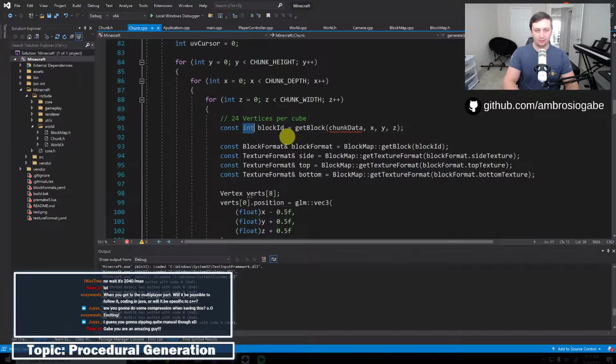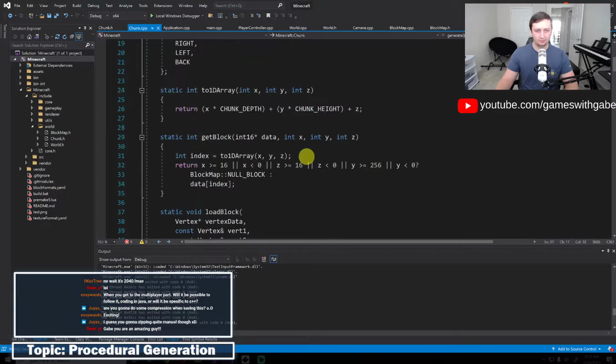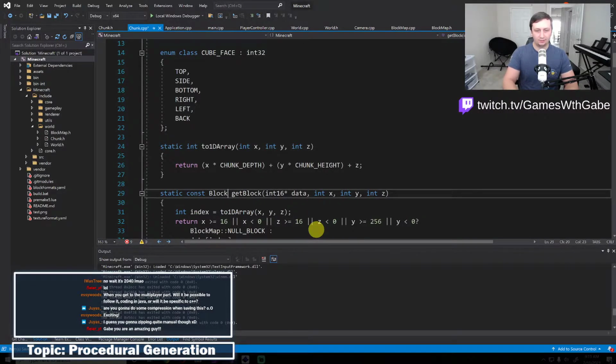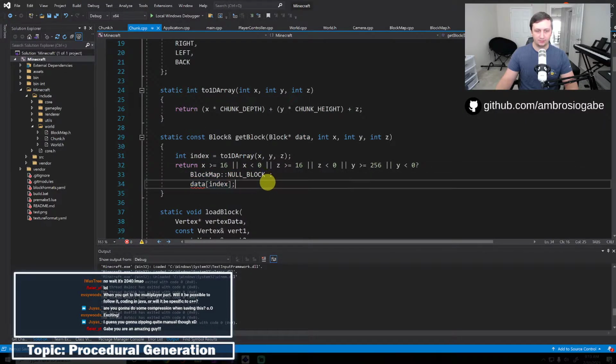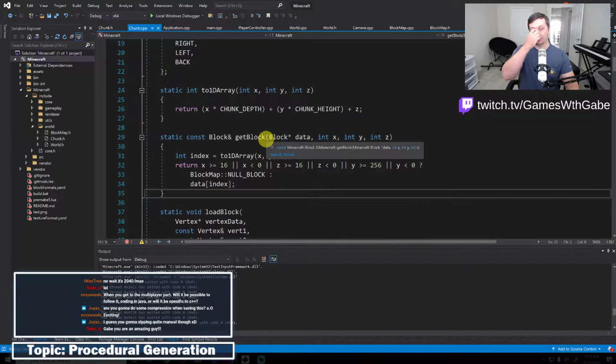And then this will be get block. This will actually return a block instead. And we'll have this be a const block reference. So I'll have this return a const reference. And this will have to take in a block pointer instead. Cool. And so we basically return the null block, or we return this data index, which should be fine. What's this saying? Okay. I don't know why it doesn't like this too much. So we basically get the index, and then we... Okay, there we go. It was just Visual Studio being weird.